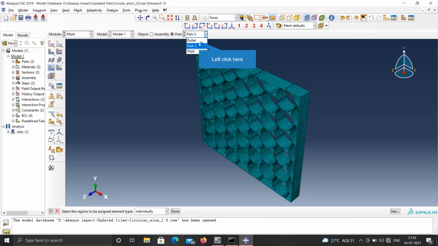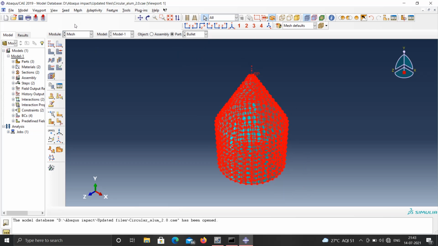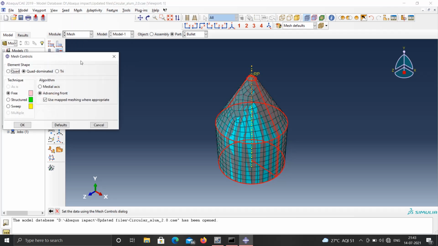Now coming to meshing the bullet, you have to go to mesh controls, and you have to select quad dominated if anything else is selected or your mesh is failing over the bullet.